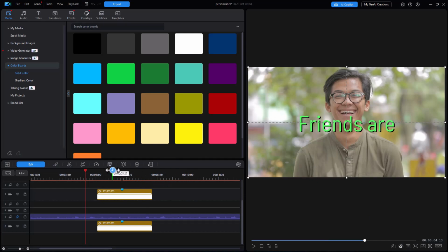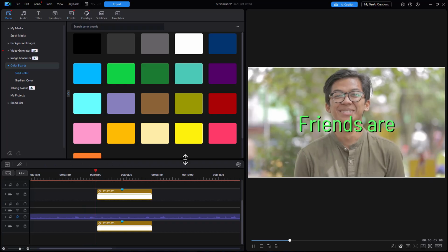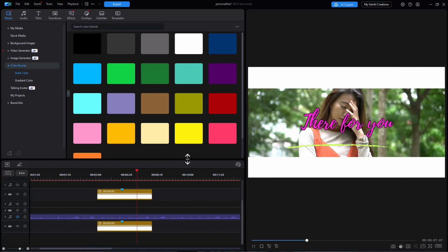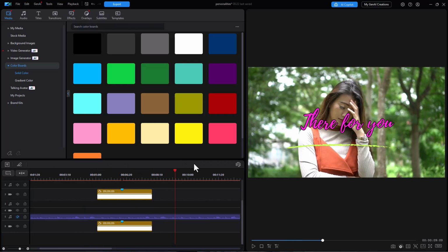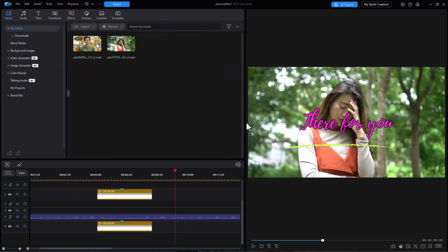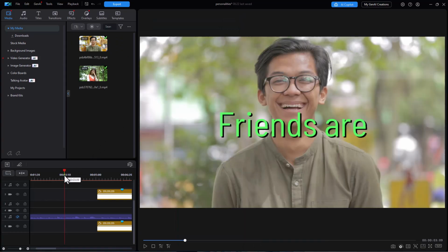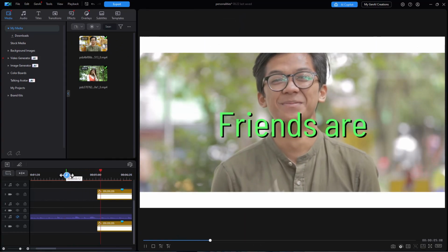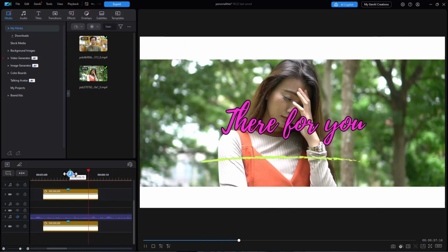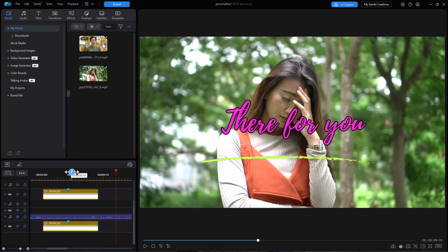When we play this section of the clip, let's see what the results are. They come down, they come together, they come apart. Let's look at it one more time larger. Friends are there for you. Nice, simple transition done by simply using keyframes with 2 color boards in order to create this effect.